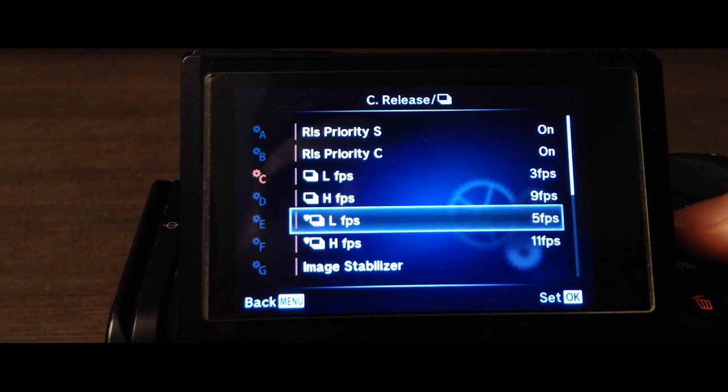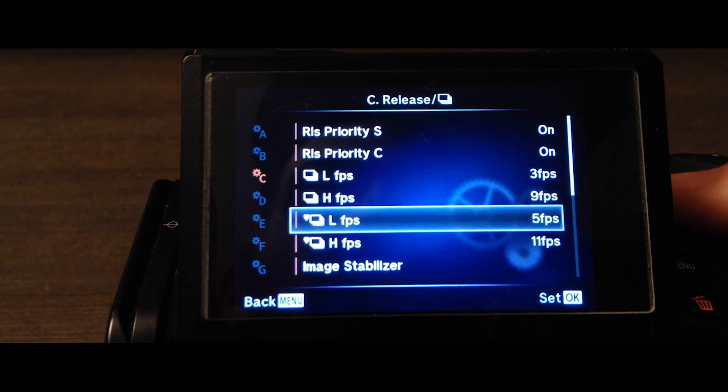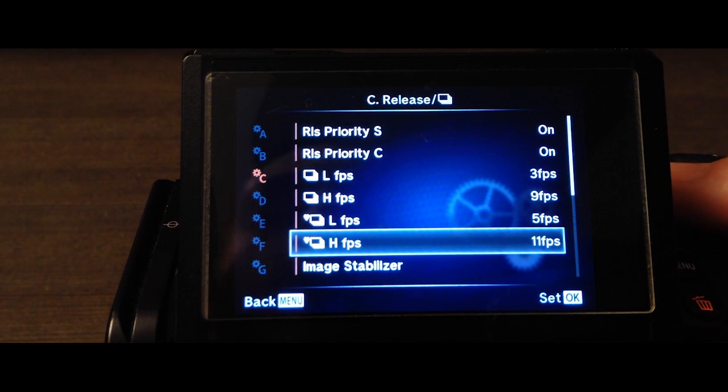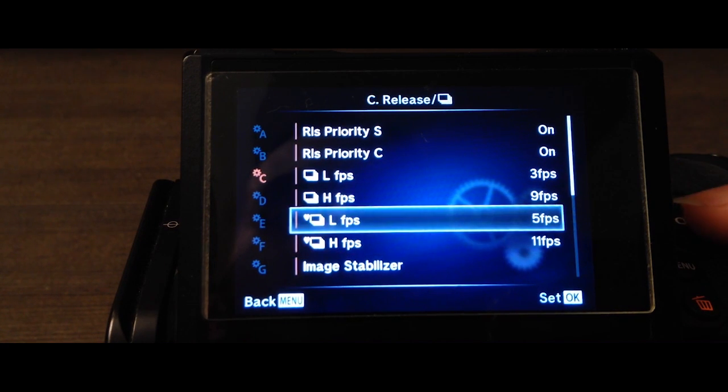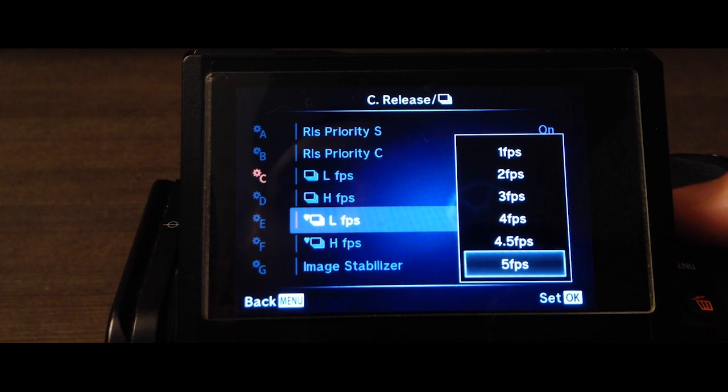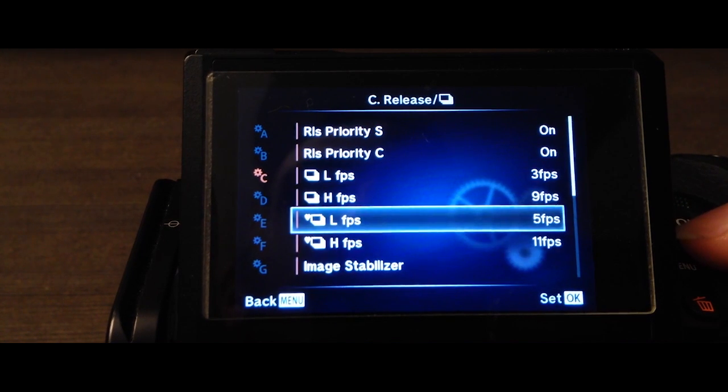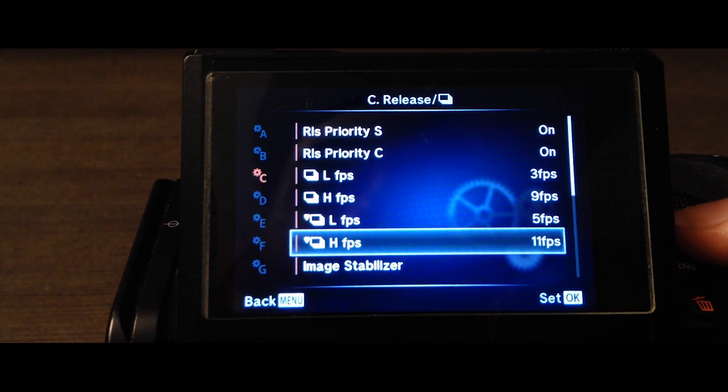These are the same things except in silent mode, which is electronic shutter. I set these again arbitrarily. I rarely use silent shutter or an electronic mode, so feel free to set these again as you wish. 5 and 11 is fine for me.